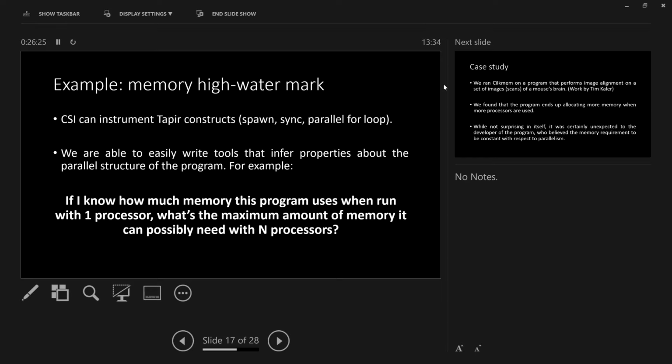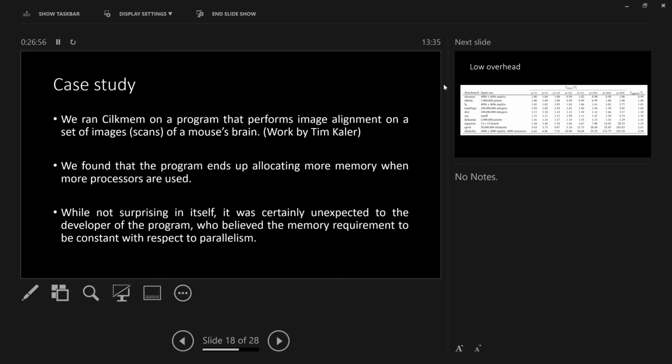So this kind of information, you need to actually run an analysis on your program. This was work done by William Kussmaul, TB Schardl, Tim Kaler, and me. And there are algorithms to determine the answer to this question. So we actually built this tool, and we ran a case study.